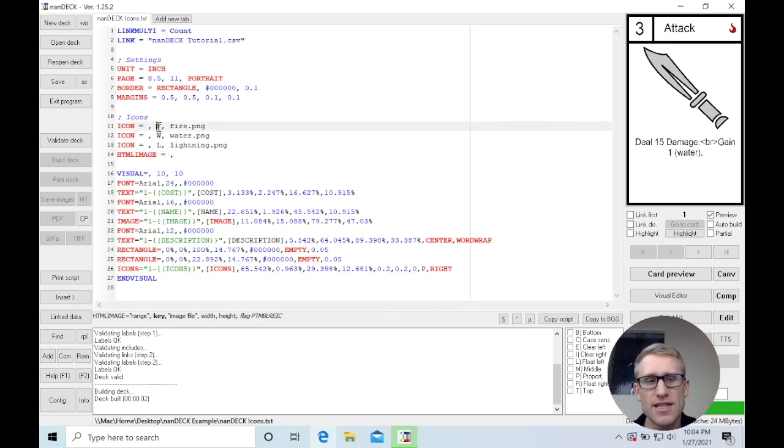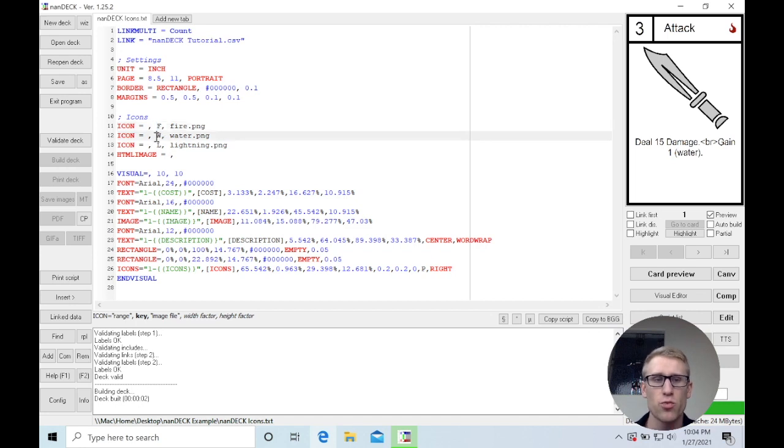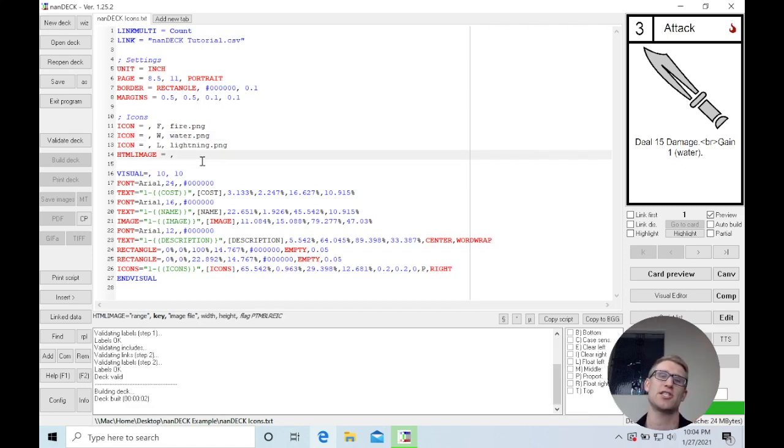The reason these need to be the same length is because we're defining the list of icons as a single word, and so nanDECK needs to know how to chunk that word. Am I taking an icon per letter, an icon per every 2 letters? Whereas here, what nanDECK's going to do when it does HTML text is, anytime it sees a substring of that text that matches what we've defined as an HTML image key, it's going to just hot swap it. It's going to say, oh, that text doesn't go in there. Instead, this image goes in there.